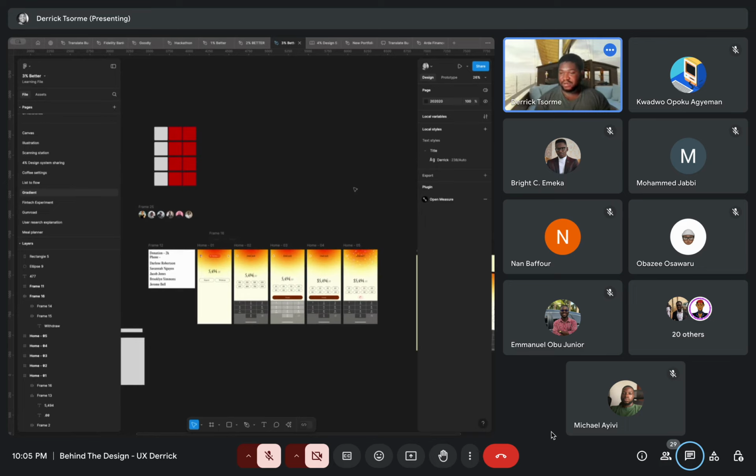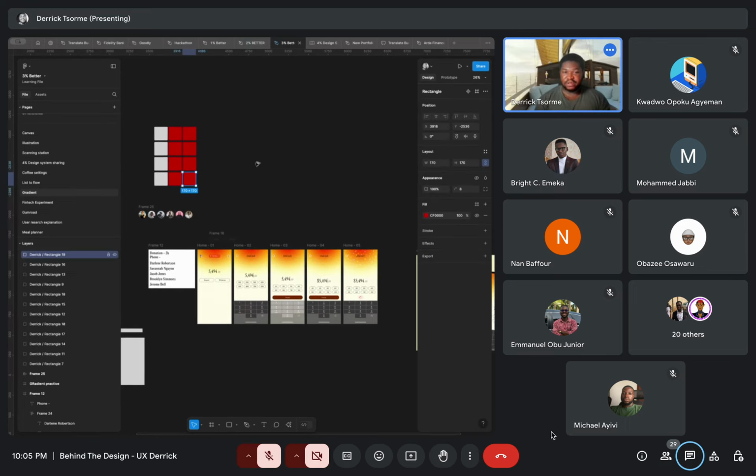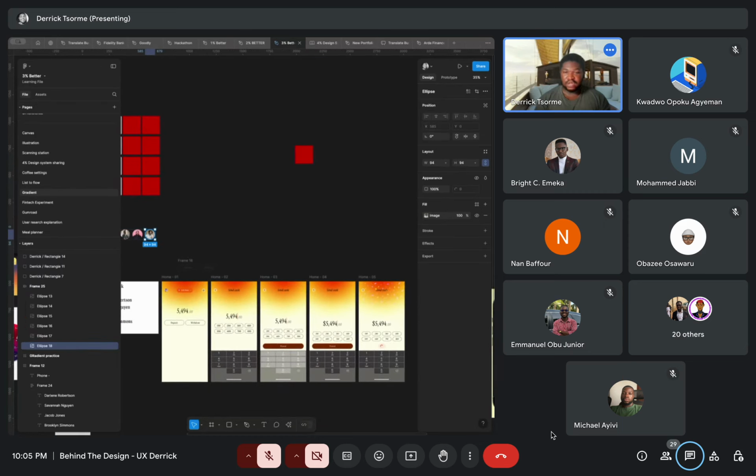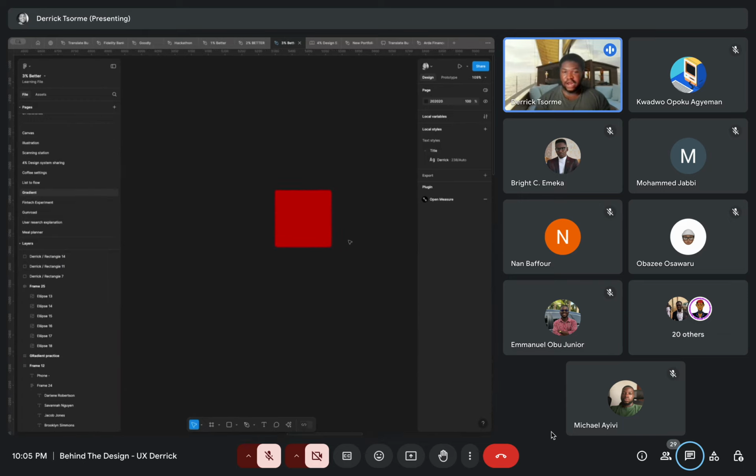The last one: paste image from the layer panel. Say you have an image. Let me come and copy this. Say we have this image, and I want to paste that.